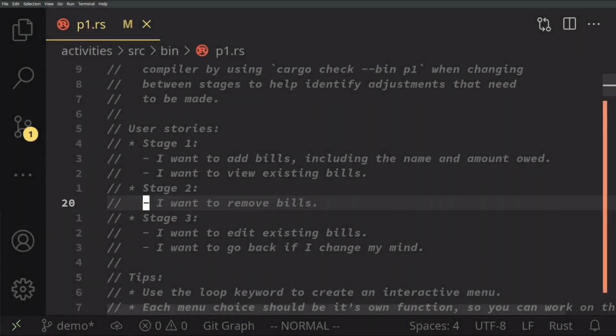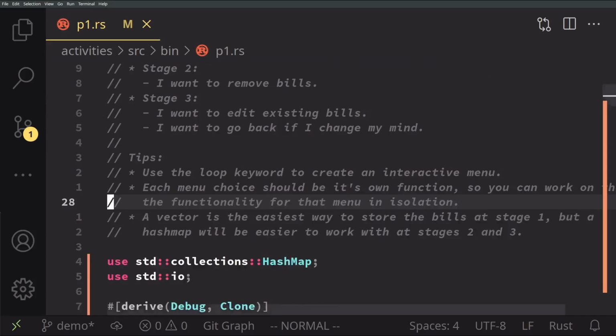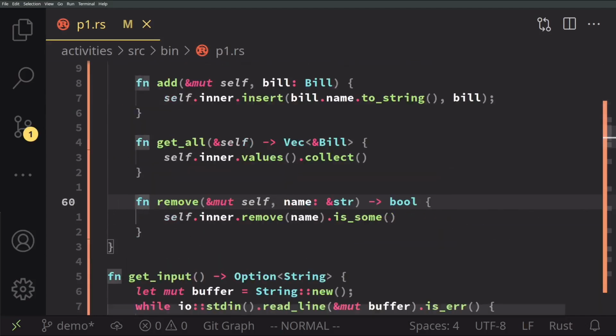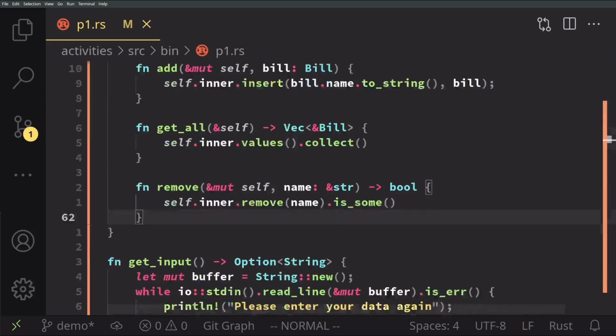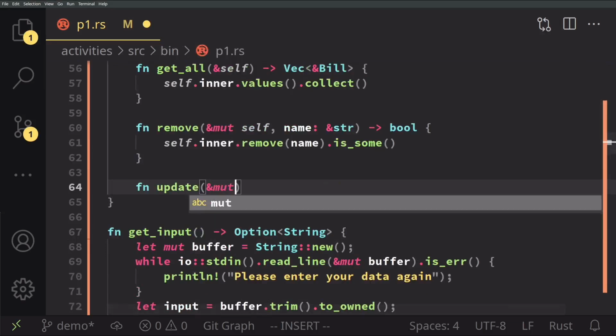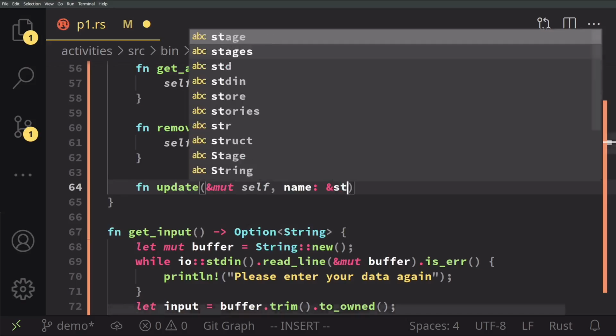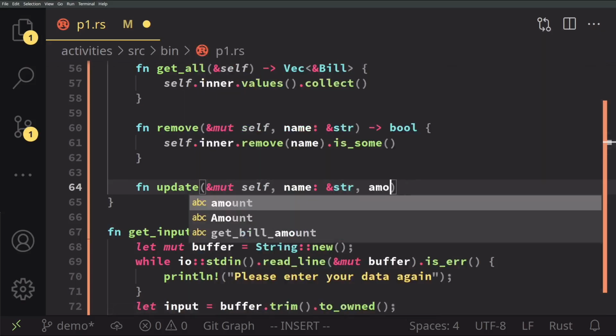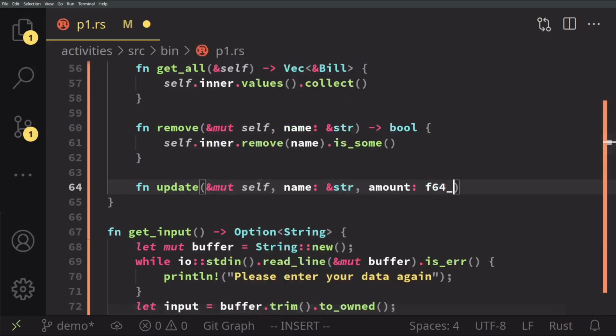Moving on to stage 3, we'll implement functionality to edit existing bills. So the first thing I'm going to do is go into our bills structure implementation, and I'm going to create a function named update, and that'll be the one we use to edit the bills. So I'll call it update. Again, it's going to need a mutable reference to self because we're changing the data that's within. We're going to need the name of the bill, and we're going to need the new amount that we want to set for the bill.